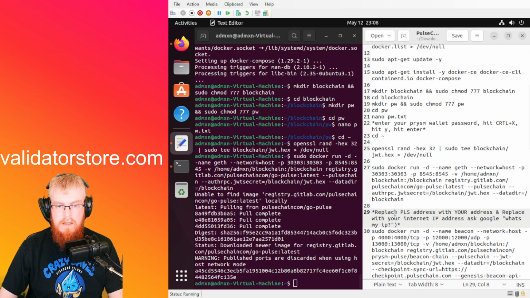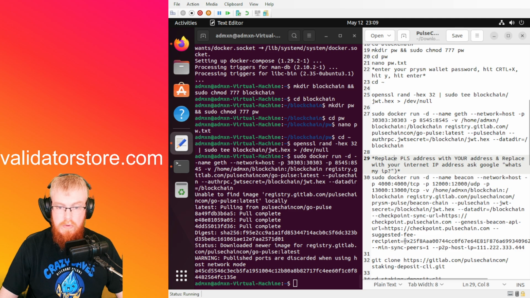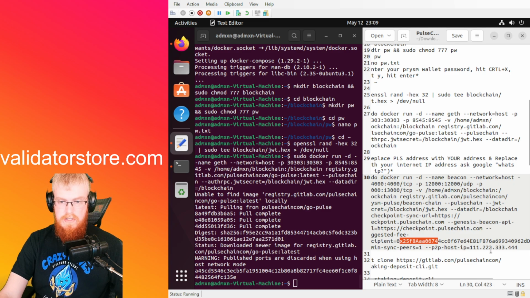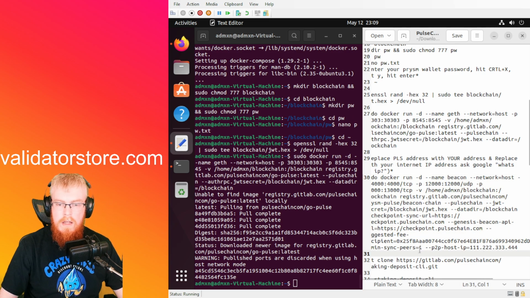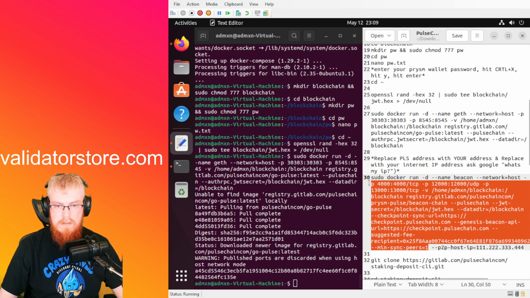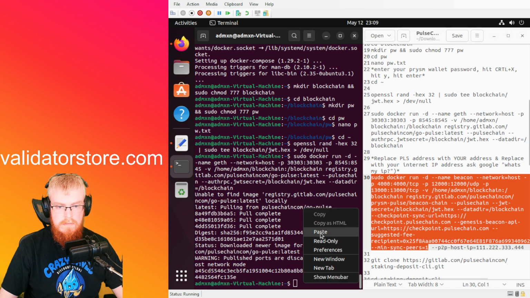Okay. Now, line 29, it's reminding you to replace the Pulse address with your address and replace your internet IP address. Ask Google, what's my IP? And then you would replace that right here at the end. There's the Pulse address. There's the IP. All right. For demo purposes, this is optional. The IP address is optional, so I'm going to skip it. So I'm just going to grab behind the peers. Right there. Copy. Paste.